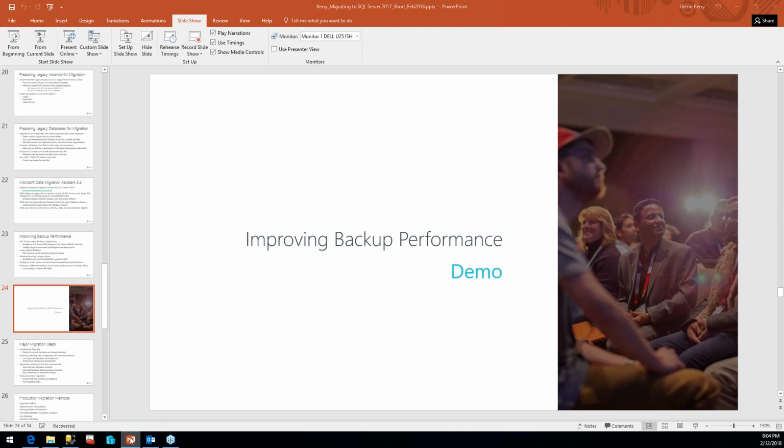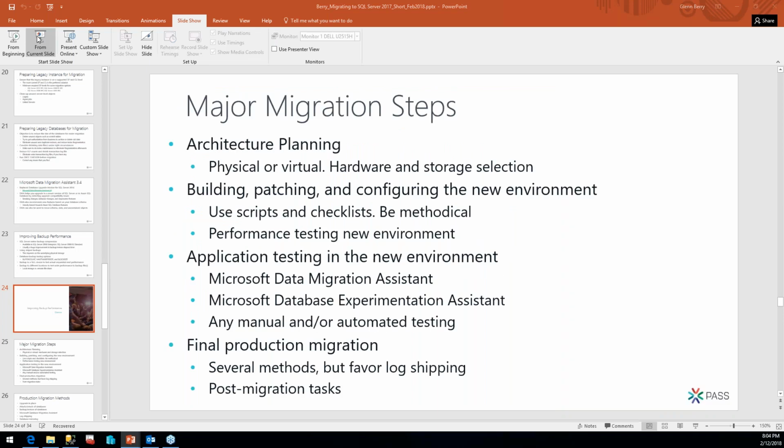All right, so going back to where we were and moving along. The major migration steps that you want to go through are your architectural planning, where you're deciding are you going to go physical or virtual, and that may be out of your hands. And then you're going to pick your hardware and storage to get the most performance and scalability for the least license costs.